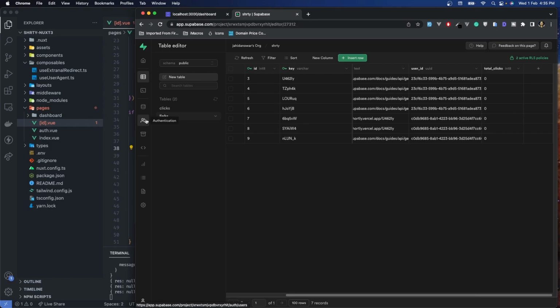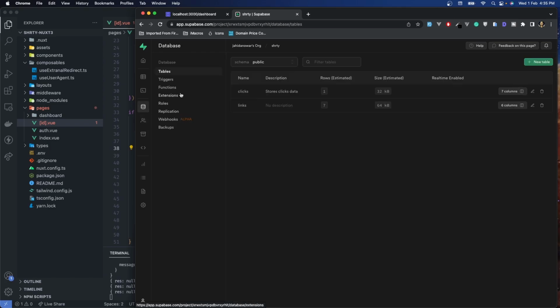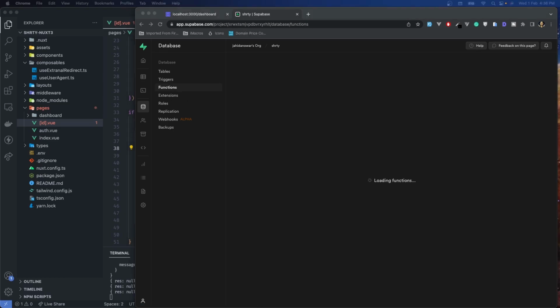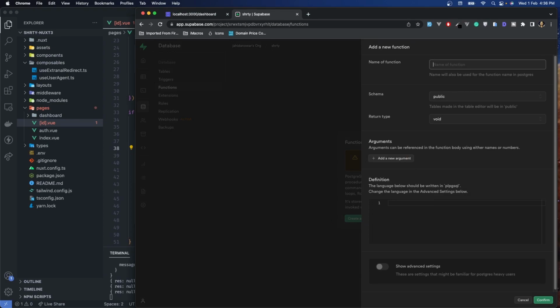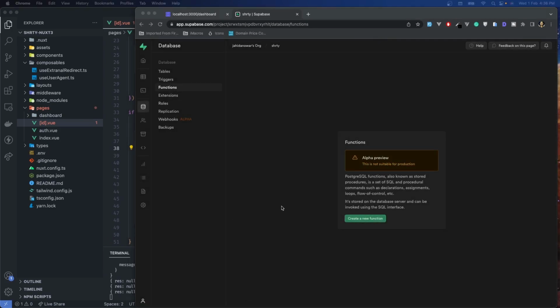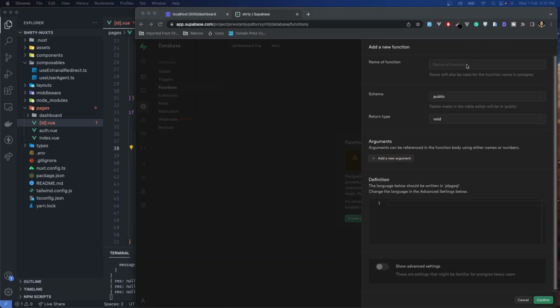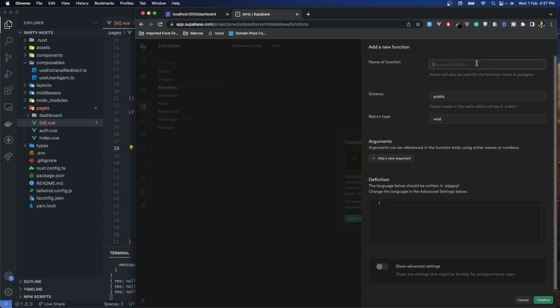I will go to the database, and inside the database there is an option called functions, right? Let's go inside that and click on create new function. Let me walk you through this function and triggers. Let's give it a name. I'd like to name it insert total clicks on links.